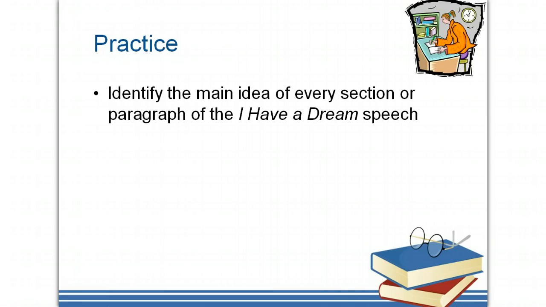To test your text analyzing skills, try doing the following on your own. Identify the main idea of all the sections of "I Have a Dream," and use these to derive the main idea.